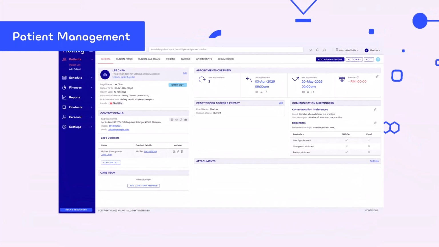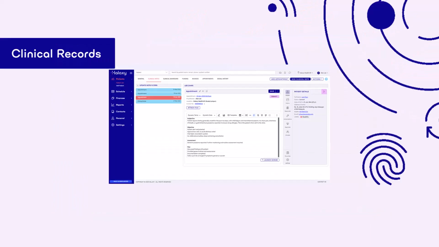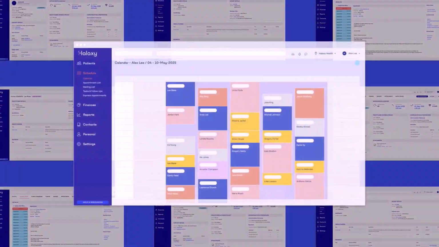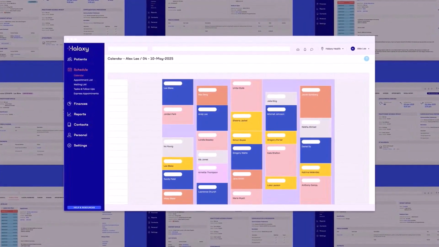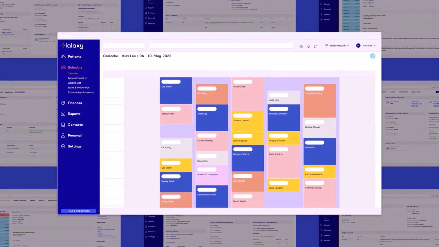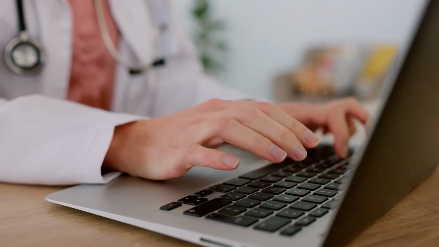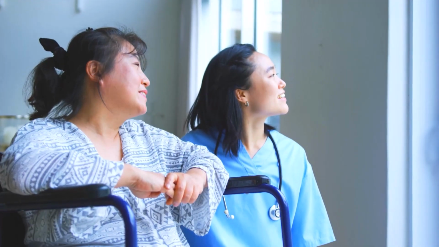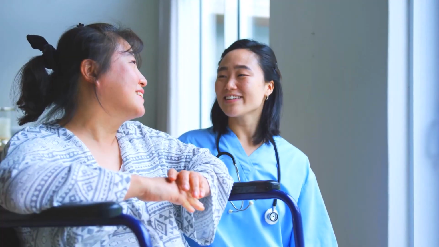This is the power of Halaxy. Everything is automatically linked, so you can manage every aspect of your practice just from your calendar alone. So now, you can say goodbye to administration and hello to a galaxy of health, where everything is automatically done for you, so you can focus on treating your patients.